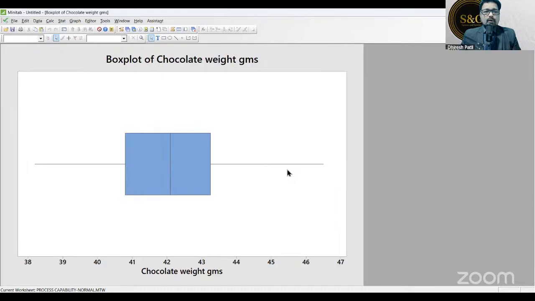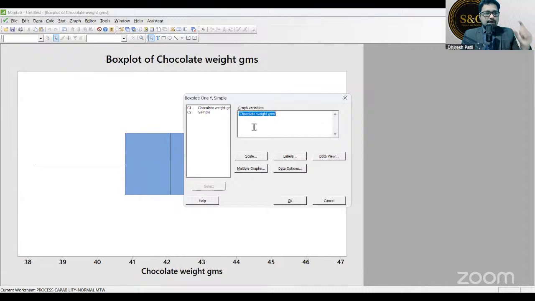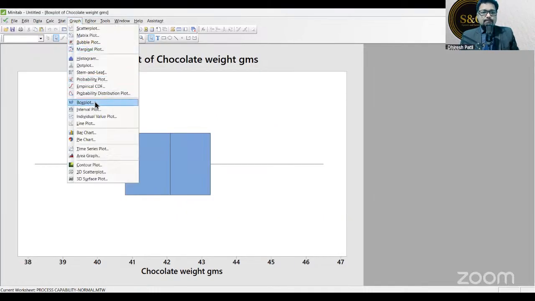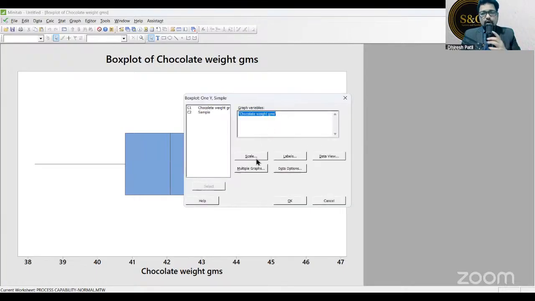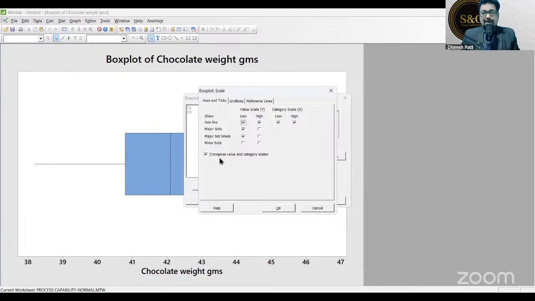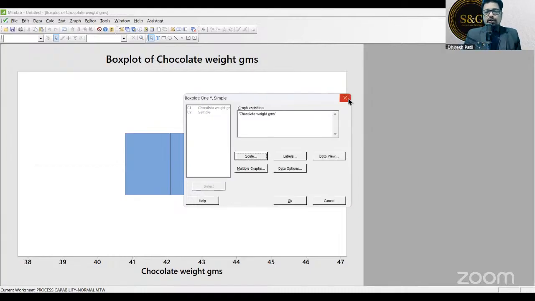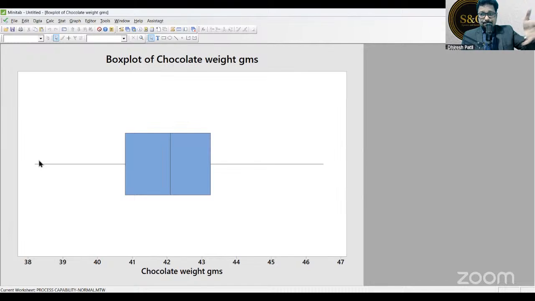Clear? I repeat again. If we press Ctrl E, which is edit last dialog box, this is the same dialog box which you can also get by Graph, Boxplot, Simple, and you will get this same box plot. Go to Scale and there will be a Transpose checkbox. By default it will be unchecked. If you check that and click OK, the vertical box will become horizontal. If you want a horizontal box plot like the earlier one, you can try that out.